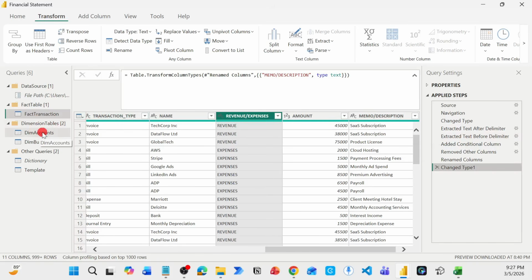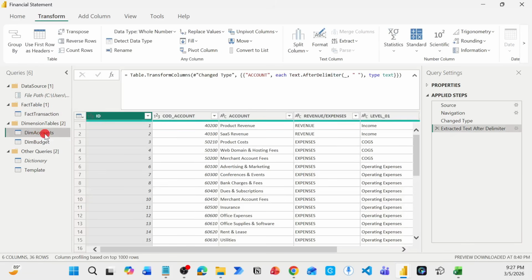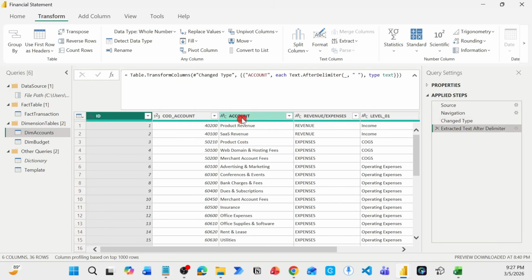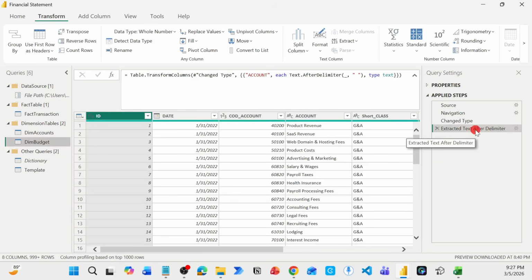The next table is the dim accounts table. For this, Power BI by default changes type. The only thing I did is extract text after the delimiter, just like I did for the transaction table on the accounts column. Then dim budget, same thing.